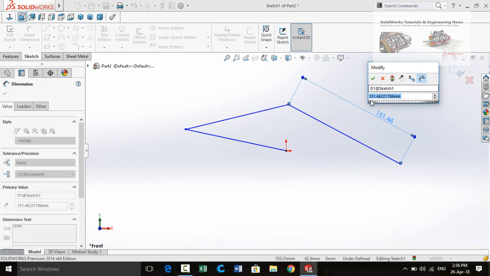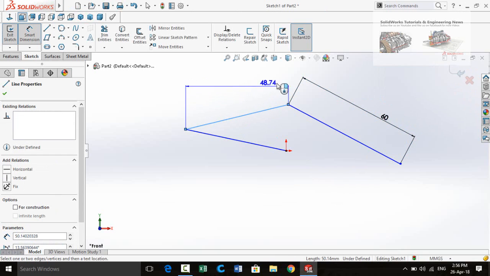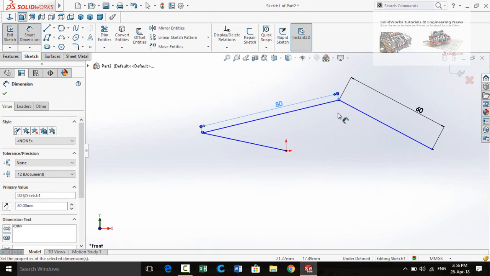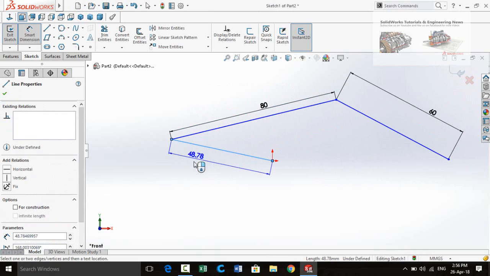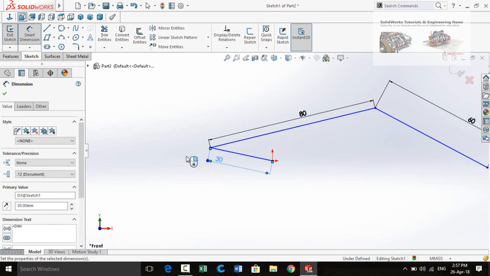So now we can define the length of this line. 60, it means 60 millimeter. The length of this line, 80 millimeter, and the length of this line. At the moment, if I want to add this dimension in centimeters, for example 3 centimeter, simply type 3 and then cm, which means centimeter.